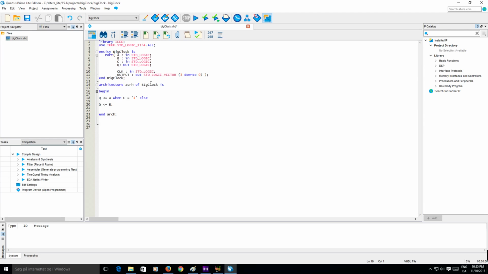Then you could write else. Oops, let's take it there. B when C equals 0. So this will be called a signal assignment. And you can check your syntax if you run the analysis and synthesis.